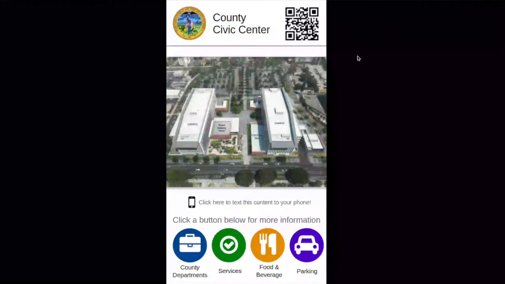So once again, we saw the QR code that could be up on a screen, or you could print that out so that somebody can scan it and then come and look at the content. In this example, this is sort of emulating a county building, but this could also be a campus.